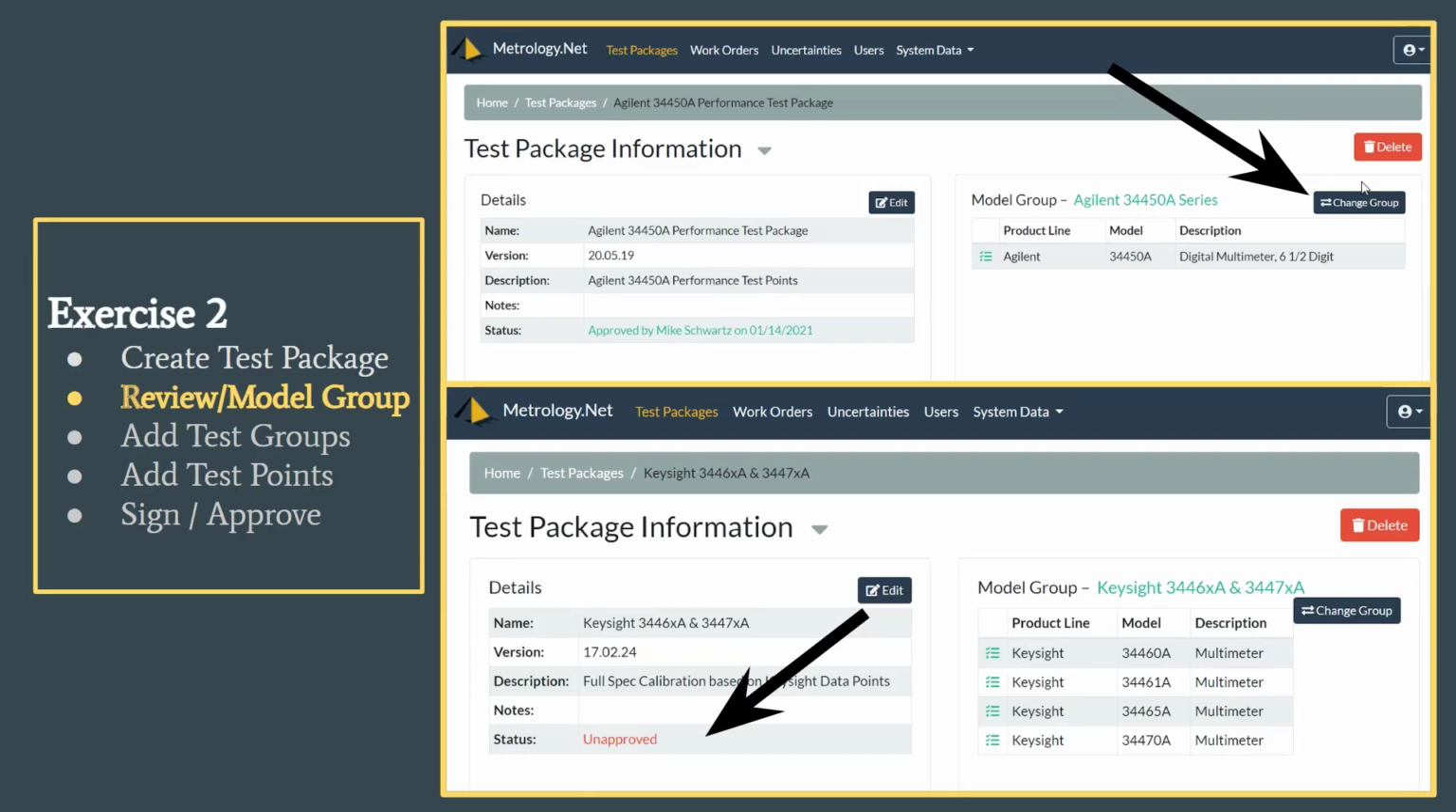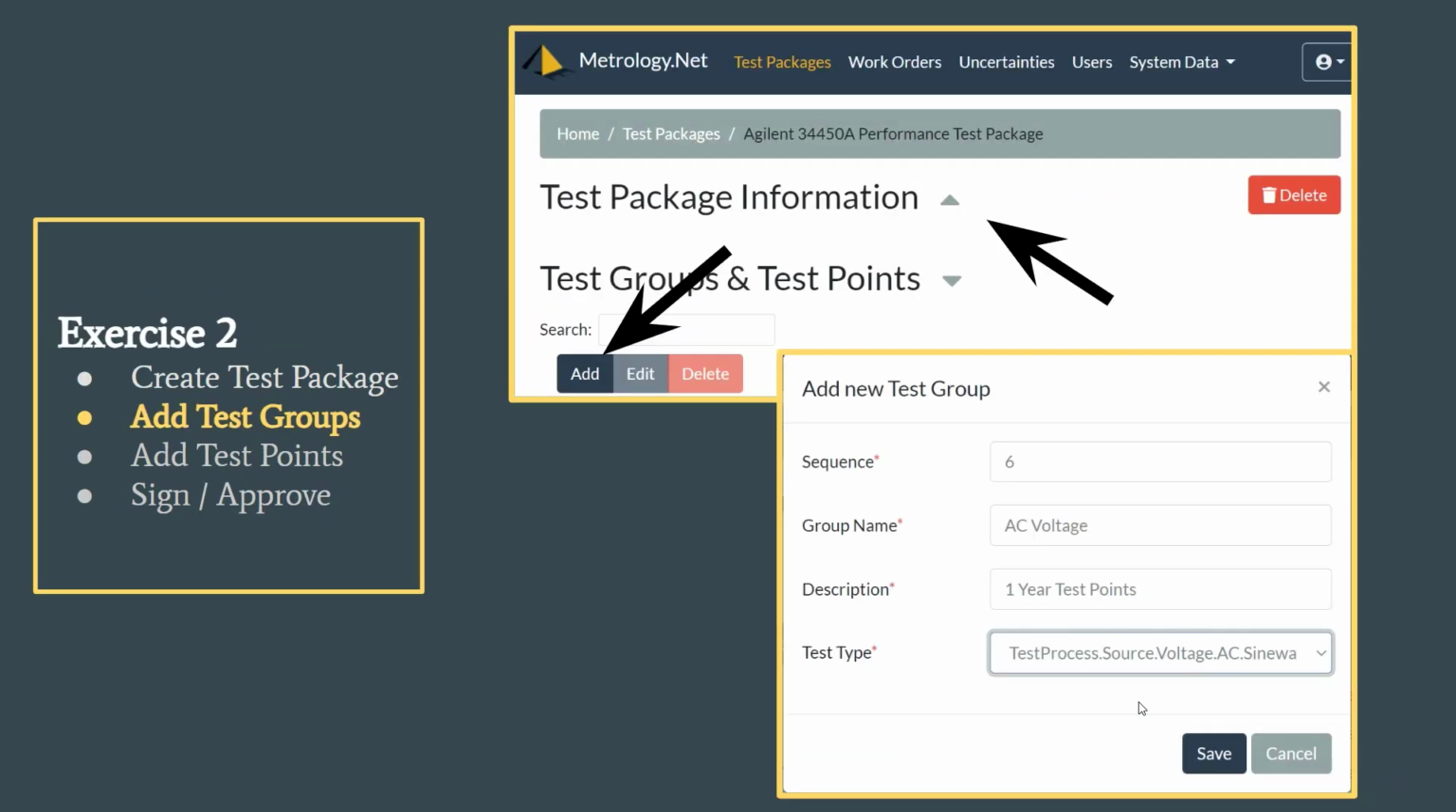And then you can see as you select your model group, right, you can see that they change. So this one's around a 34450, but this model group has 4 models inside of it. So we can add to the model group, or we can select the model group that this test package is. So now we can minimize all the test package info, and now we can start working with the test groups.